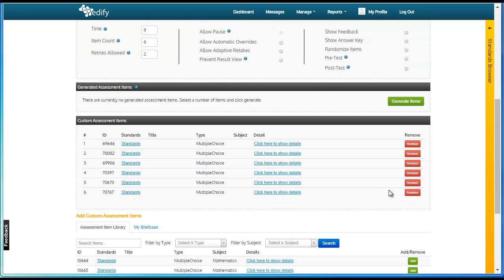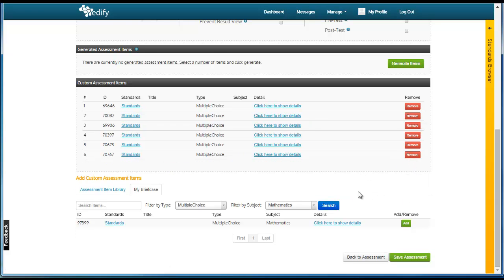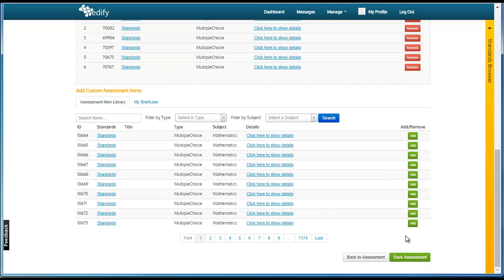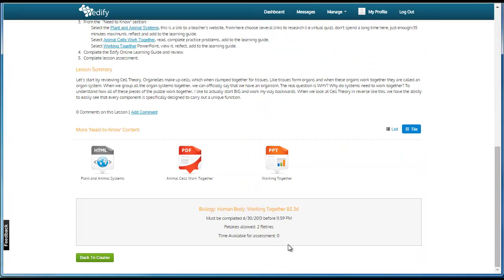The final step is to make sure that the number of assessment items matches the number in the item count box. If these two numbers don't match, you will get an error when you save your assessment. Once you have created the assessment, click Save Assessment. This will add the assessment to the end of a lesson. Once you have finished and saved, you will see the assessment added to the bottom of the lesson.